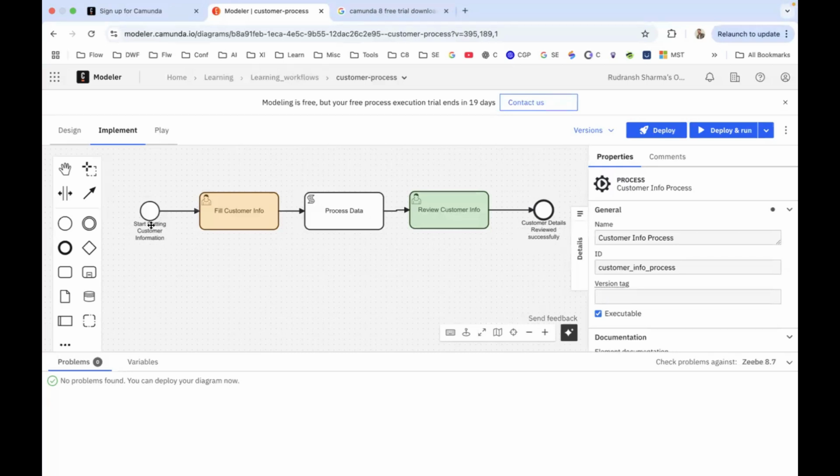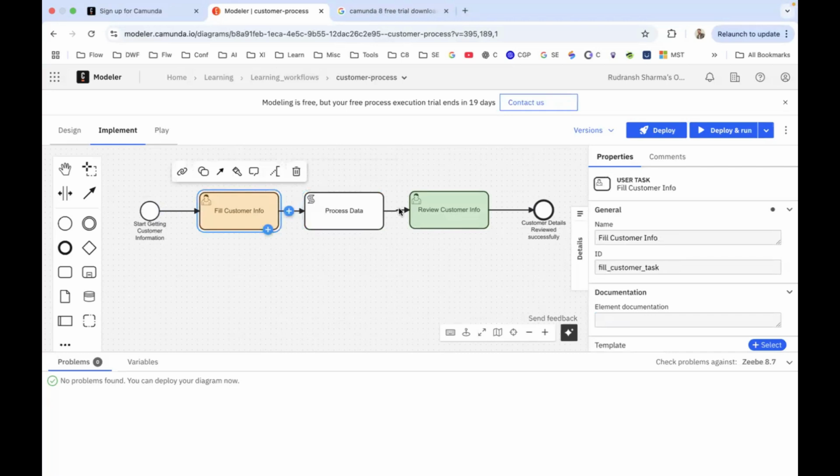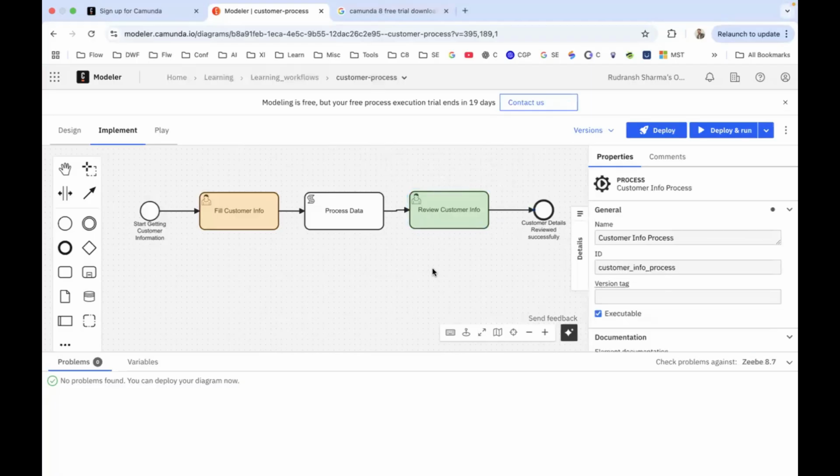Maybe to illustrate, we are starting something. After that, the flow moves on to the next step, because it's a kind of flowchart, right? After this step, you have some other step. We'll go into detail further. As the name mentions, you are filling in customer information. Maybe you're gathering information about your process to get customer information. After that, you are processing the data you retrieved, then reviewing that information and completing it. So, easy to understand, right?